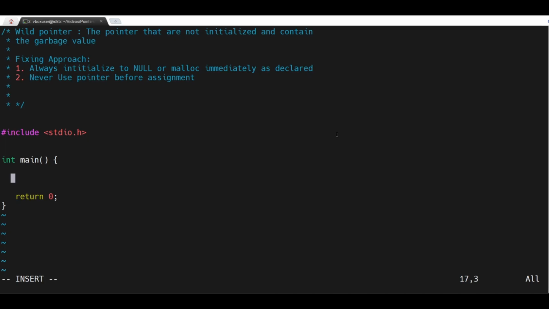Hello coders, welcome back. In this video, we'll see how to get rid of the wild pointers in our code. Sometimes while dealing with pointers in our code, we often get stuck and our program crashes in the middle. You will get a segmentation fault and also a core dump while executing your app. The problem may be due to a wild pointer as well.